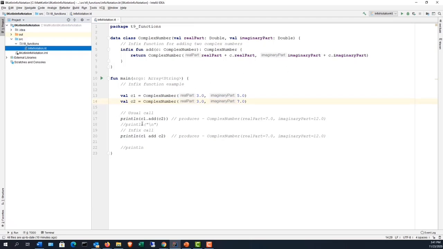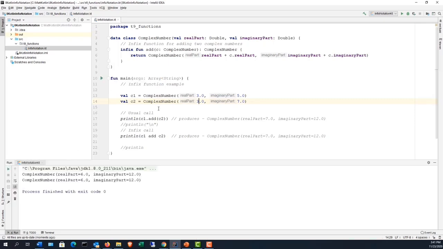So let's take a look here at the two different ways we can return the results from these two different function calls. Click here next to our main function, this run arrow, and click Run Infix Notation. And we can see here that complex number, real part equals 6, and imaginary part equals 12. And you can see how 3 and 3 is 6, and 5 and 7 is 12.